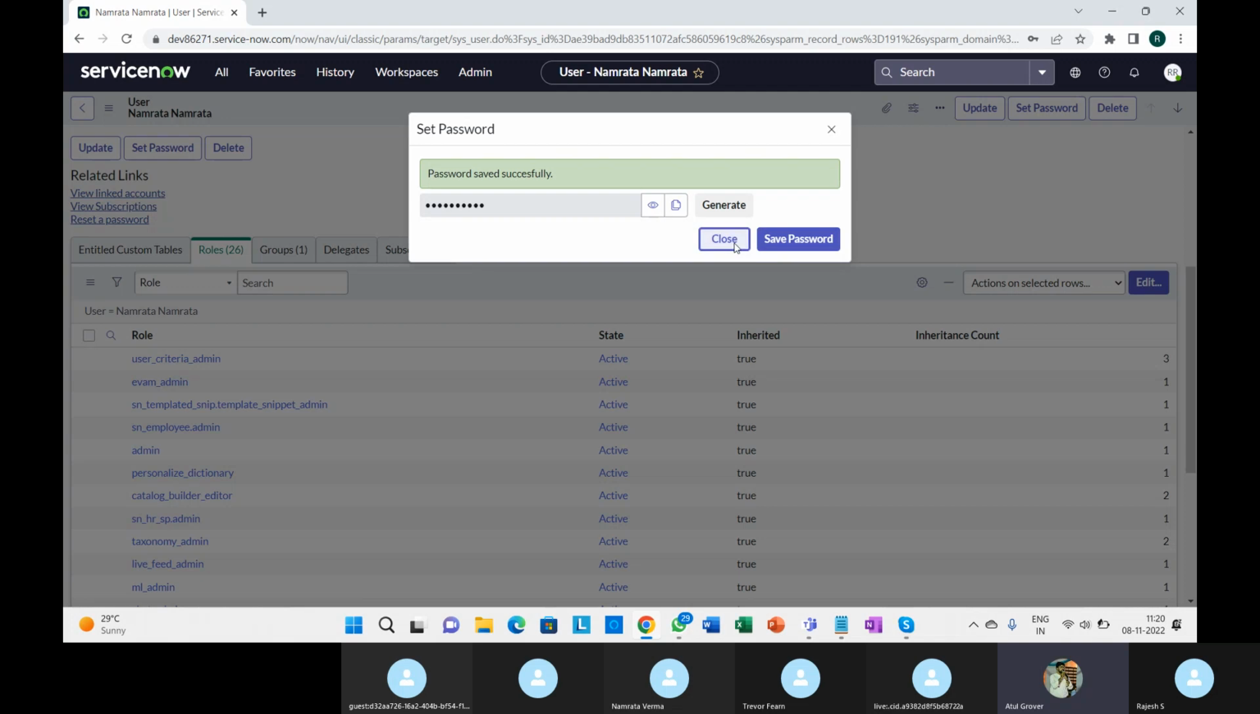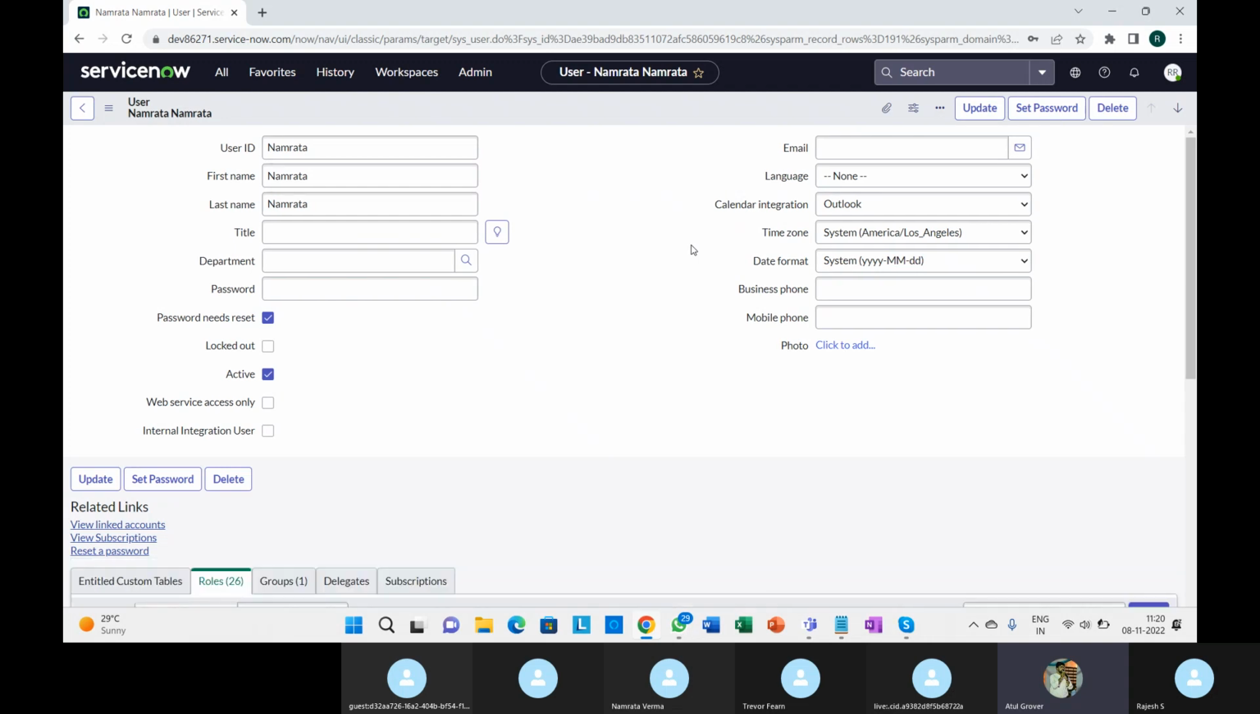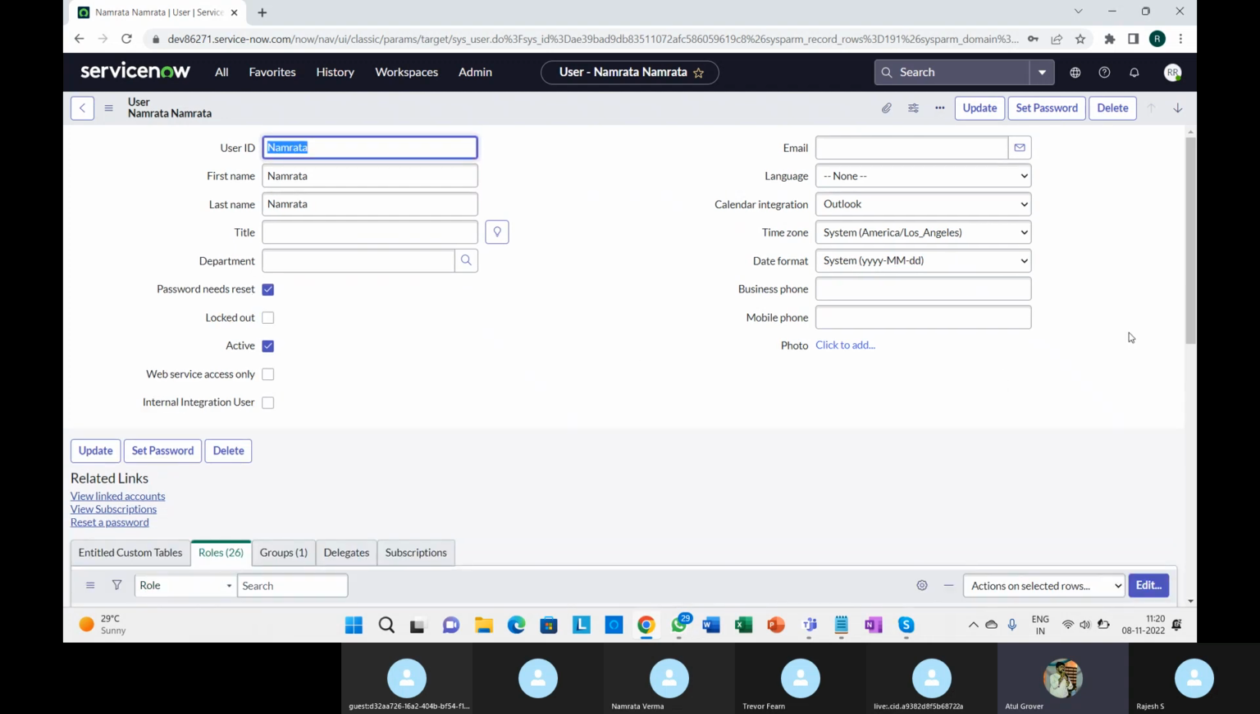Sometimes, no, don't close it. Okay, just close it. Let's see. Because the password has been saved, I am sure. Yep, it has been done. So Namrata, now you check and see if you're able to log in or not.